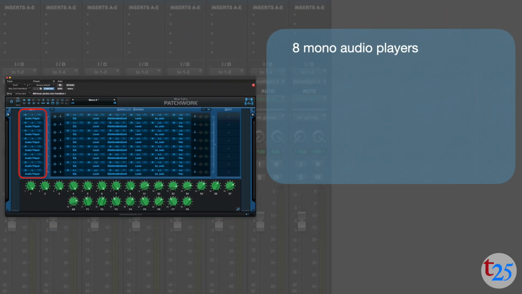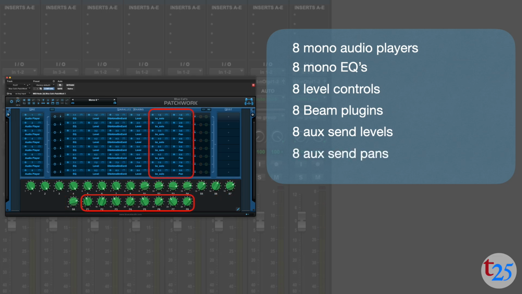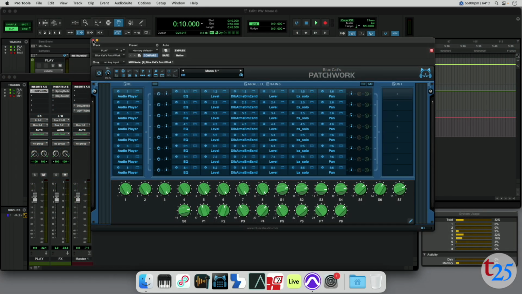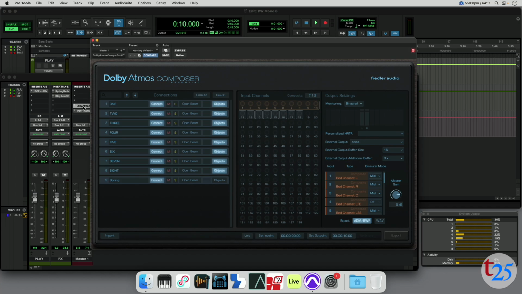The setup starts with 8 mono audio players. These feed individual EQs. Then we have level controls, which set levels going into individual Beam plugins. There are additional level and pan controls to create a stereo mix for sending into the spring reverb via the aux send system. This is what it looks like in action.